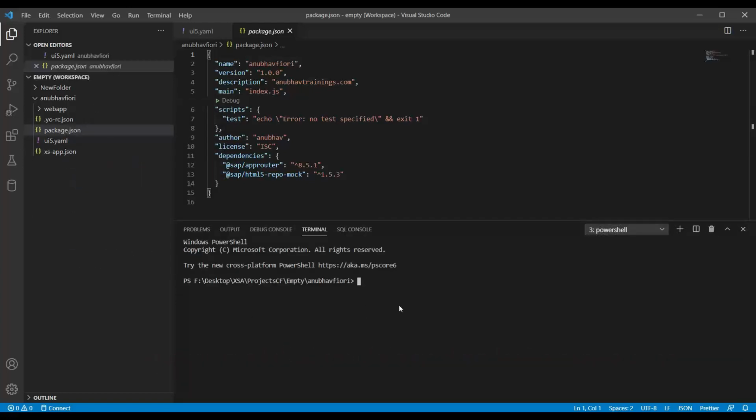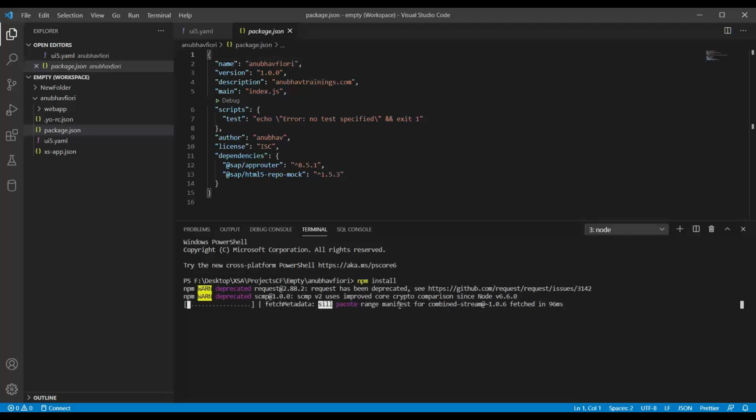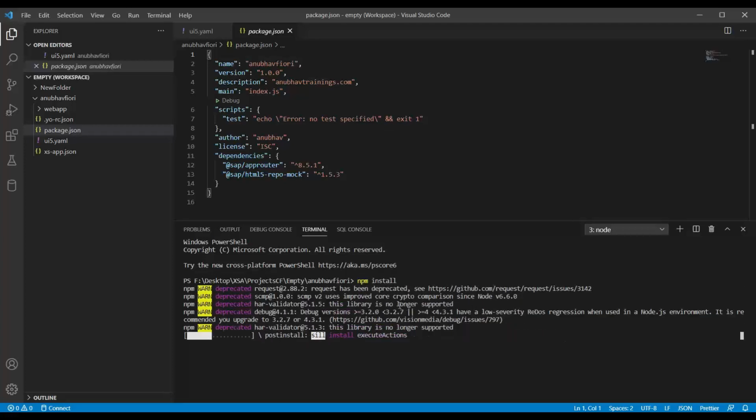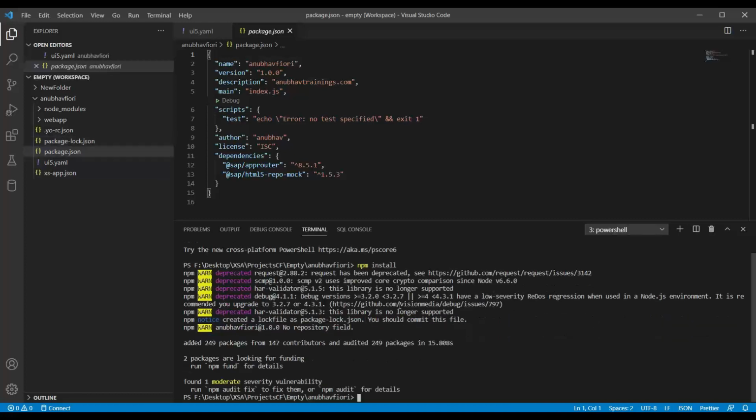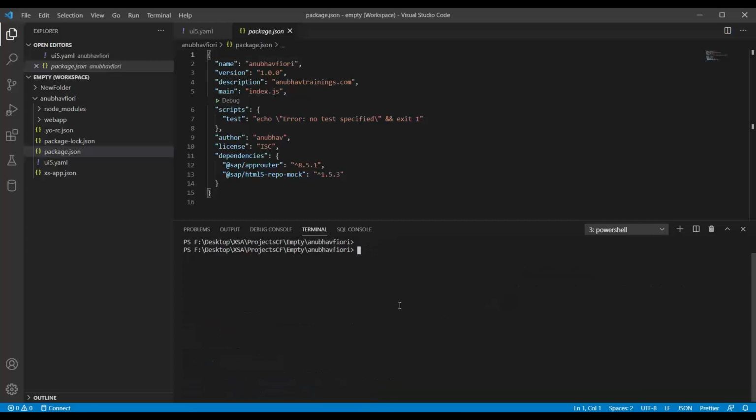And this is where I'm just going to run the npm install command, which is going to install all the modules locally in my computer before I start my web server to test my UI5 app locally. So let's run this. It'll take a few seconds to install all the required dependencies on my local computer. And then I can say clear.